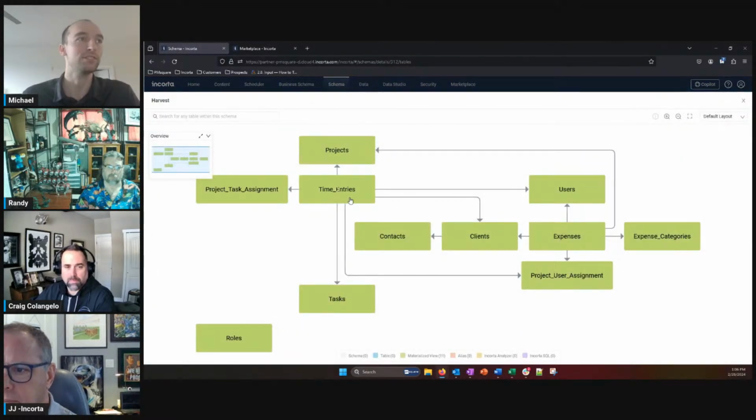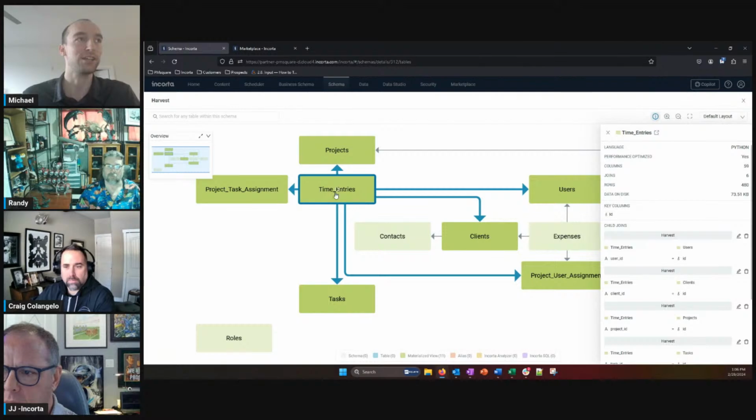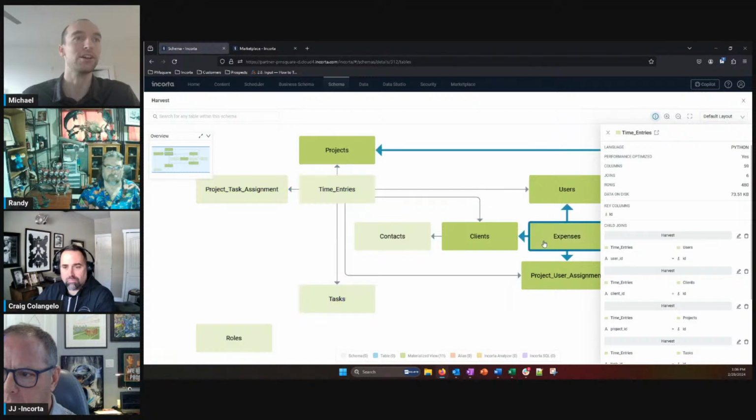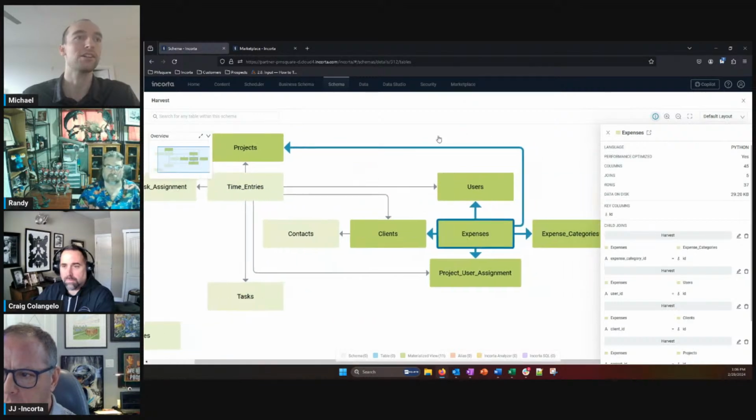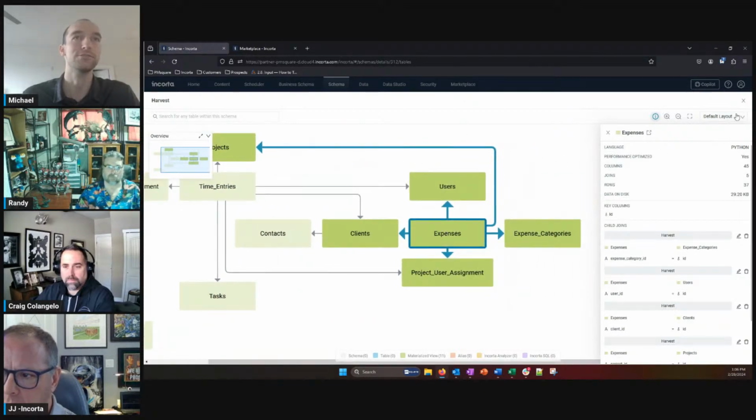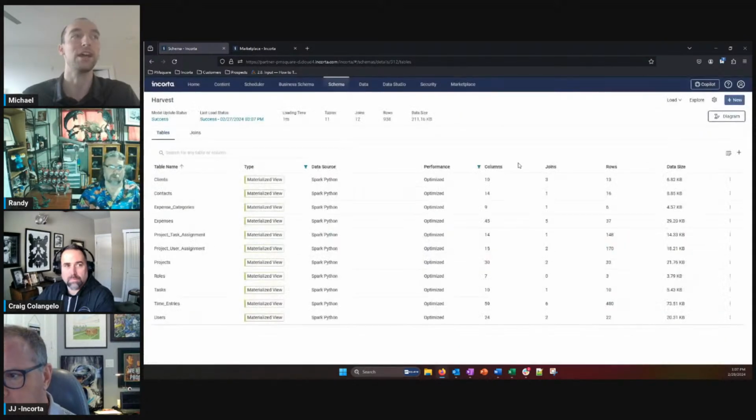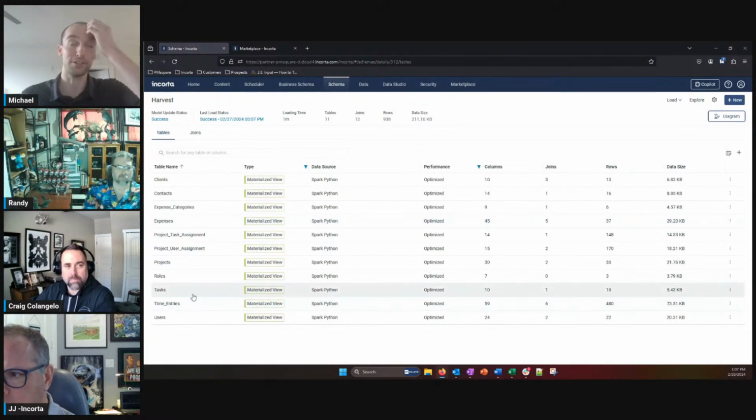You see the time entries here is like a transaction table joining out to some of the other dimension tables like projects or project task assignments. Then we've got the expenses over here, which joins out to a few other tables as well, but we've defined all that within the scope of this first iteration of the data app, focusing on the expenses and time entry side of Harvest.